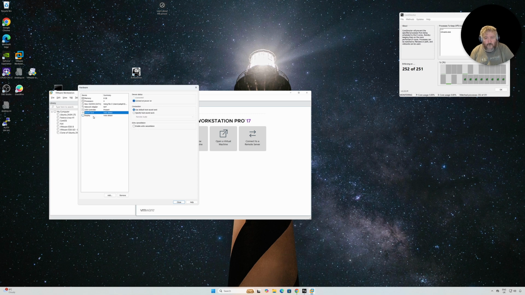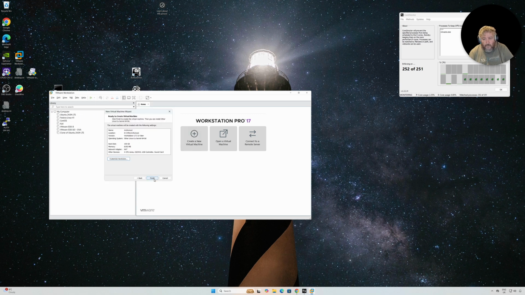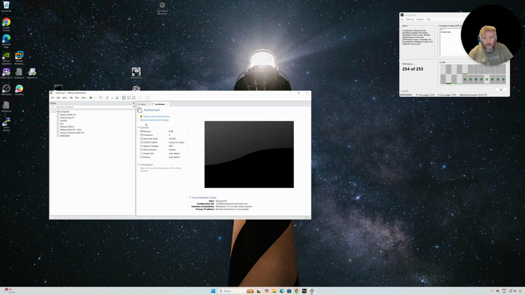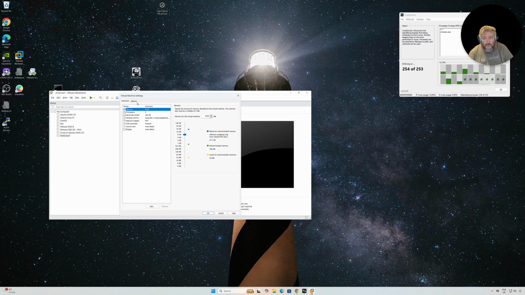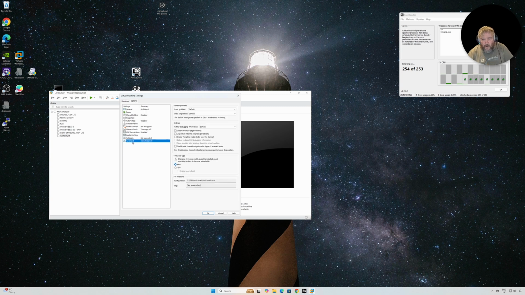So display's correct, sound card, that looks okay. There's one other thing I want to change. I'm going to click finish on that so it creates our ArchLinux. We're going to edit the settings again because what I want to do, I want to use UEFI. I don't want to use BIOS.